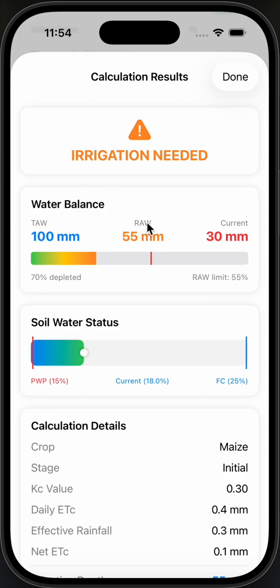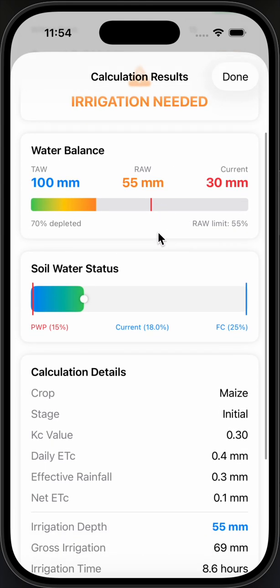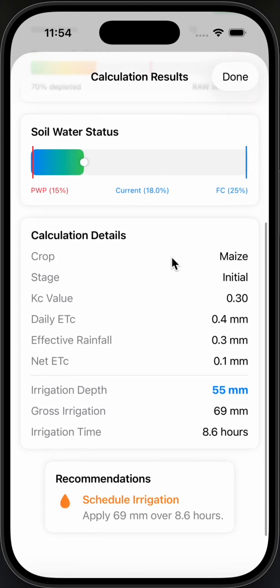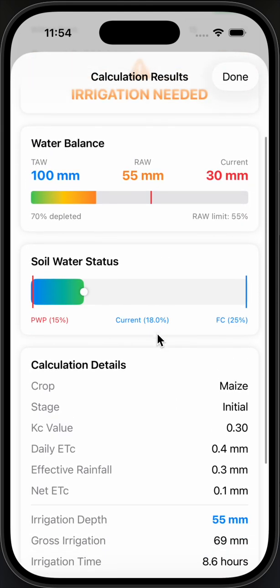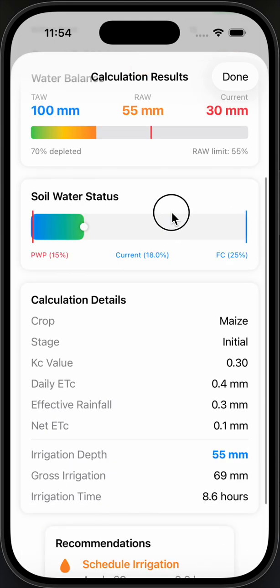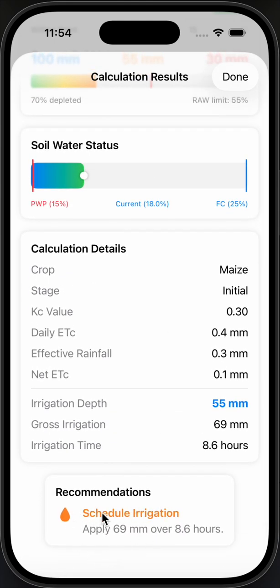As you see here, the amount of water we have now is not enough to fulfill the crop water requirement. Because of that, we need irrigation. But if you have rainfall, and the rainfall satisfies your crop water requirement, you don't need to irrigate. As you see here, our app also includes weather parameters. It extracts weather parameters from API.